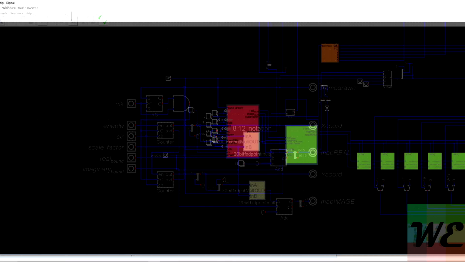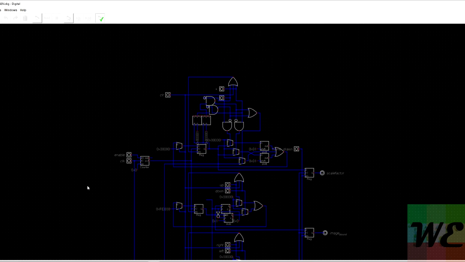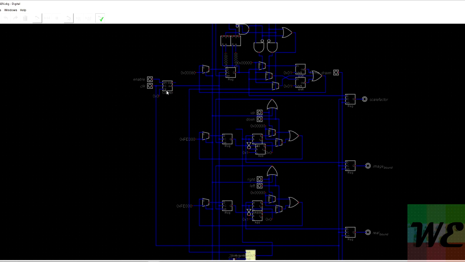So now that you see the inputs to this, we look at it now if we open the circuit. The way it works is you have a clock coming in, and that clock is divided down by 1024. It's a 10-bit counter.